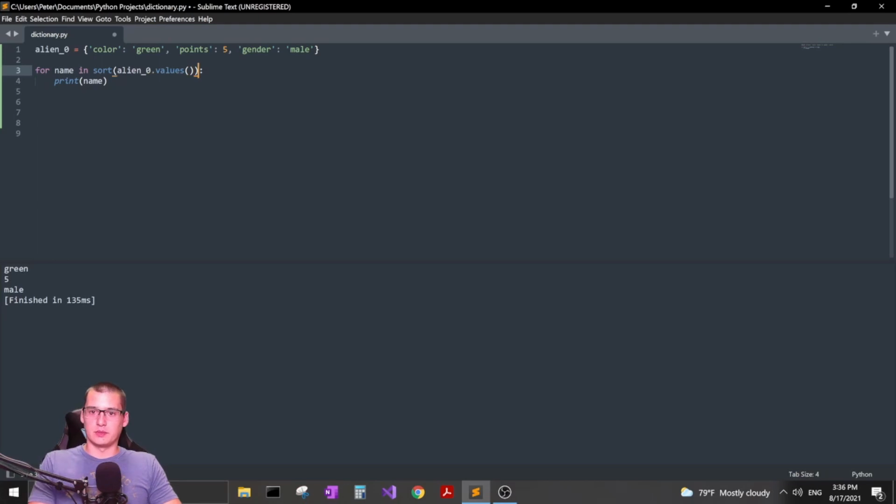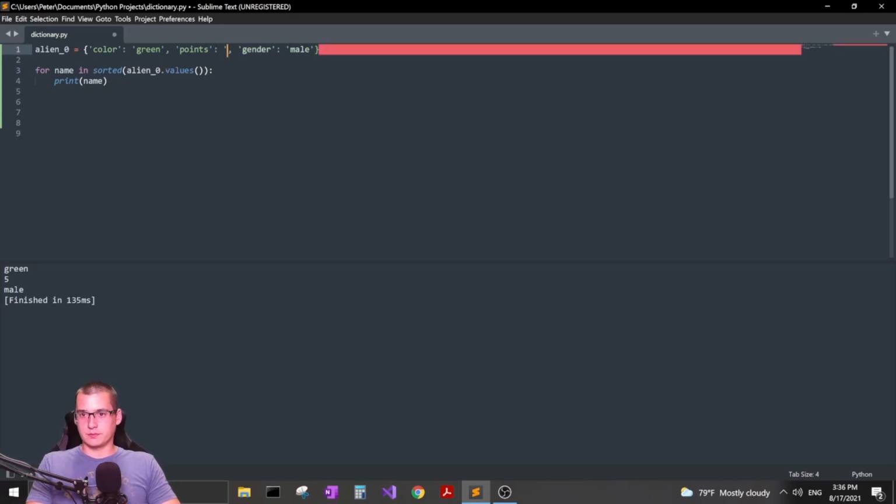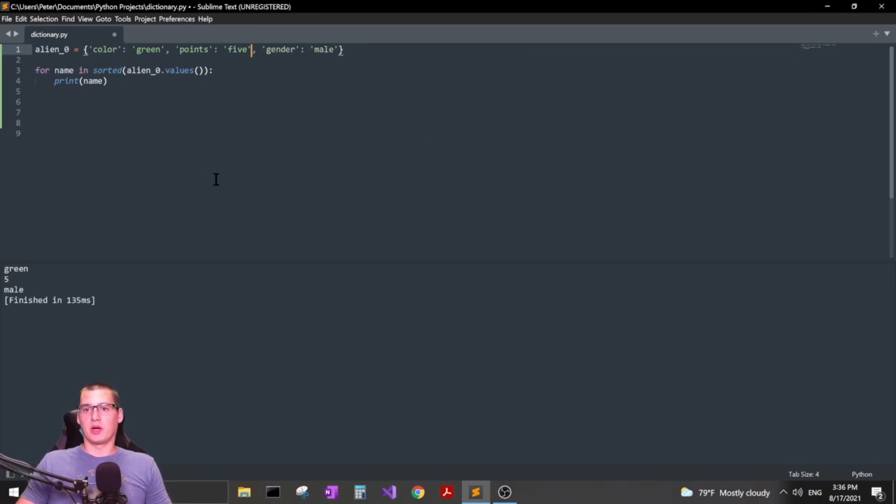And, oops, I think I need to do sorted. Sorted. There we go. Maybe if I change this point, it could just be because that was a numeric value and not... yeah. So now it works just fine.